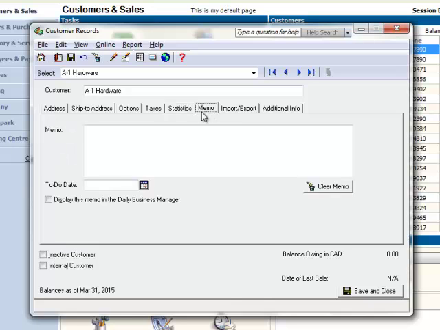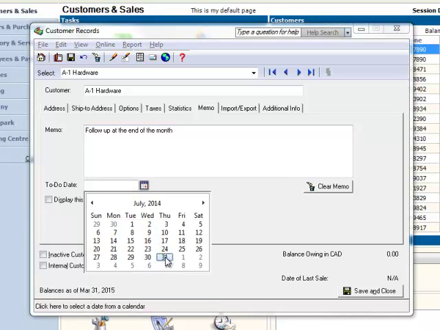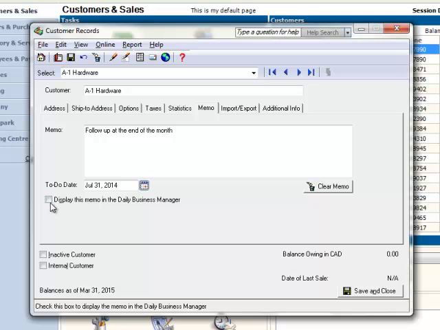We can then proceed to the Memo tab. If you'd like to time activate a memo, this is the place to do it. We'll indicate that we want to follow up with this customer at the end of the month. And we'll set the date for the 31st of July. And then by checking this box, display this memo in the Daily Business Manager, this is now time activated, so it will appear on our to-do list on July 31st.